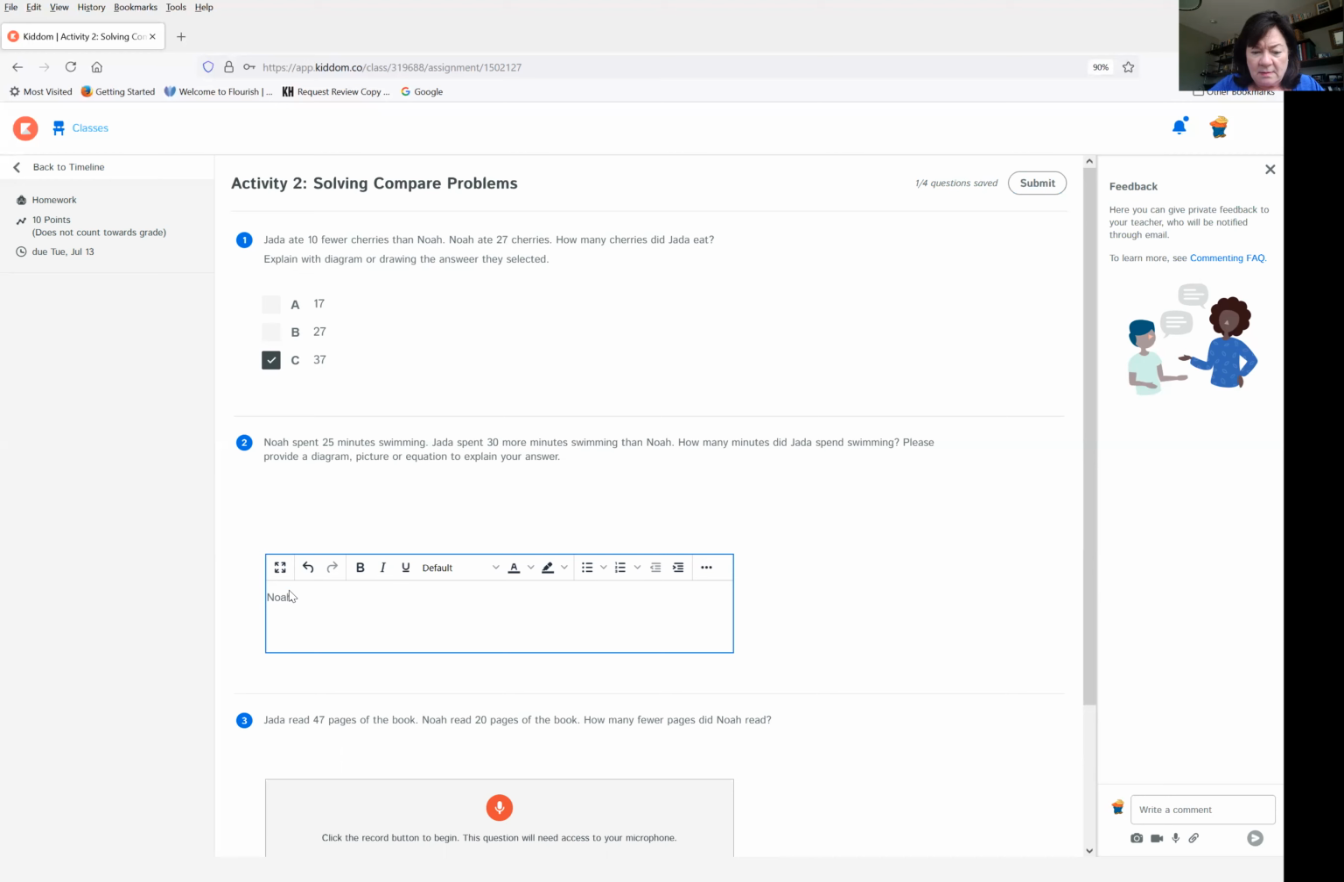Noah swam for 25 minutes, but Jada swam 30 more minutes. So that is 25 plus 30 to equal 55. So how many minutes did Jada spend swimming? Jada swam.